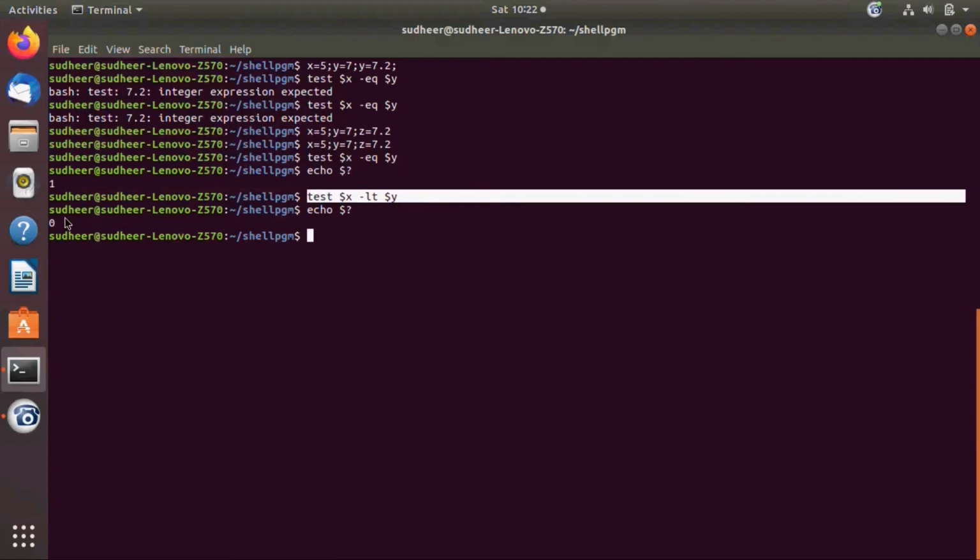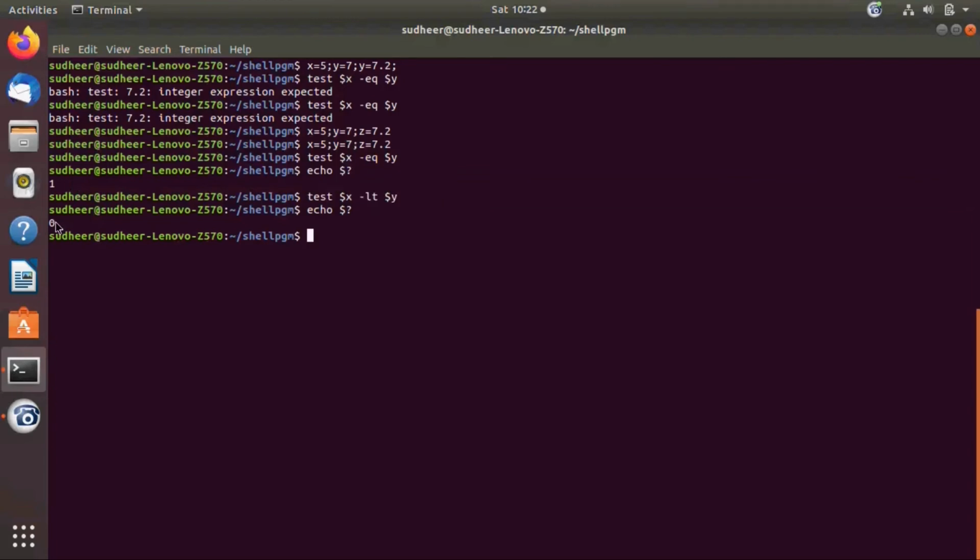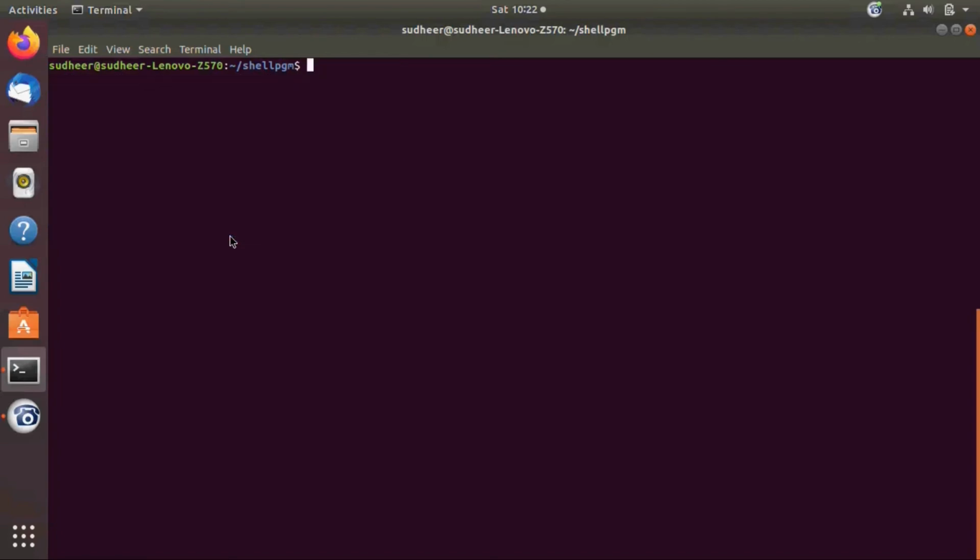That is for the success. 1 is for the fail, which means false. True and false. So this is about test, which is used to handle the true and false returned by the command. Next concept we learned about is the file test.